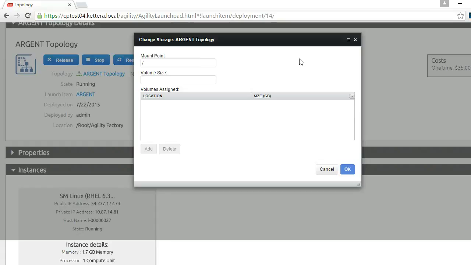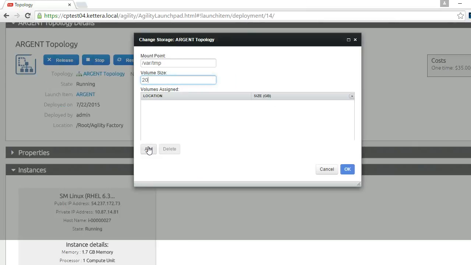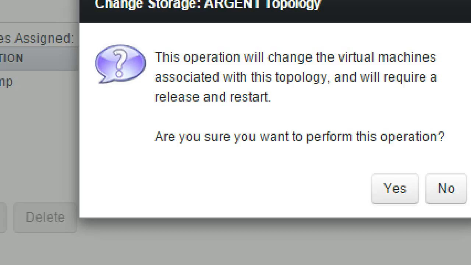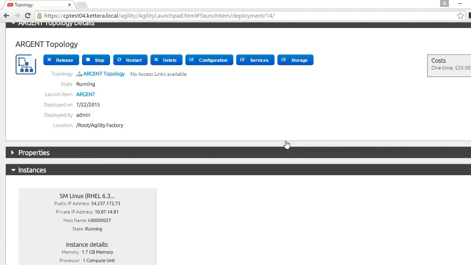Same thing with storage. If we want to add a 20 gig drive to VARTemp, we can. So we're going to create a new volume that's size 20 gigs, mount it at VARTemp. And with this particular cloud provider, AWS, this will not take effect until we do a release and restart. But for the demo, we will. Now, there are obviously other cloud providers that might support this, depending on which one you're at.